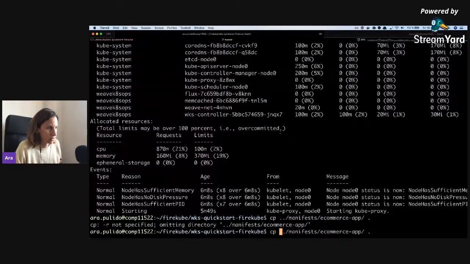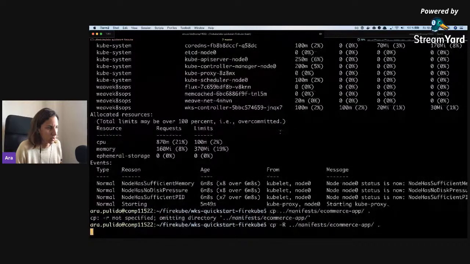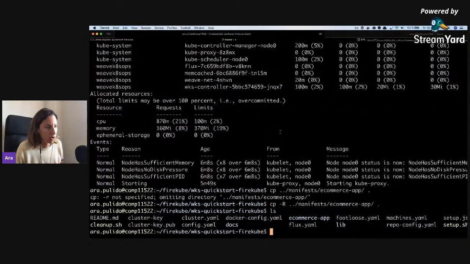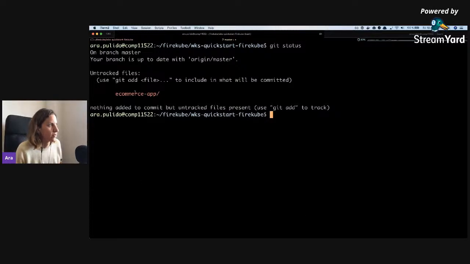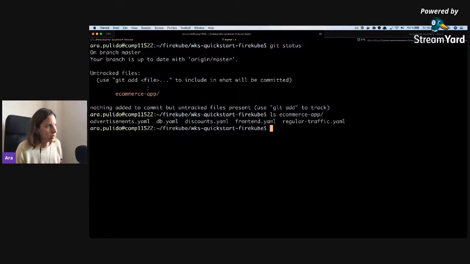If I do that recursively, that's going to work better. So now I have my e-commerce app folder here. Let's clean this a little bit. If I do git status, it's going to say, okay, you have a new thing. You can see that it has several manifests. So it has a DB, some front end, some regular traffic to fake some traffic into the application.